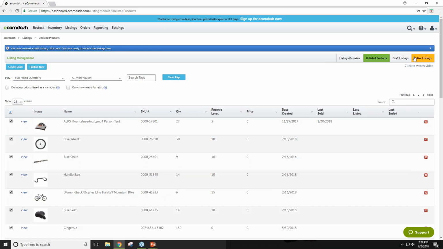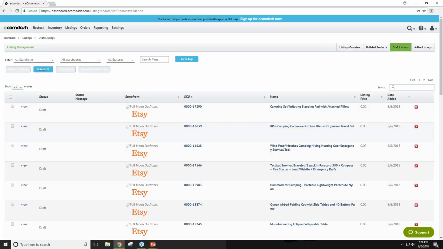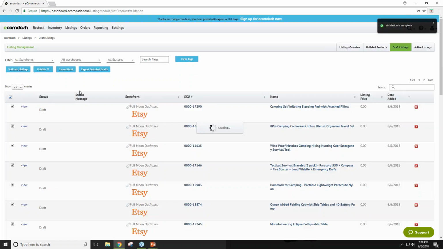Once your drafts are created, you'll navigate over to the Draft Listings tab. Here we'll be able to see all 25 drafts that I drafted up very quickly, and we can use that listing validation tool to validate all these listings at once. It'll take just a moment longer than doing it with a single product, as Ecomdash is going to have to check all these products and make sure they have all the listing information required by Etsy. Just keep in mind that the more products you're selecting, the longer this process will take.